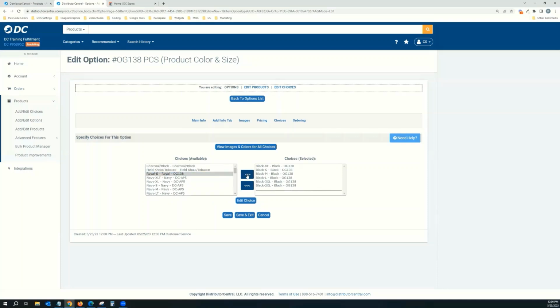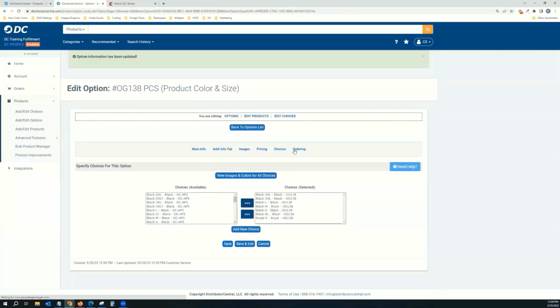And I got one with the Royal. And if I had all the Royal ones and the white ones, I could just move them over easily by seeing the item number. That's why I put the item number, like I said, somewhere on the choice level, on the option level, and then of course on the product level. So now I'm going to click save. I'm going to come over here to ordering.